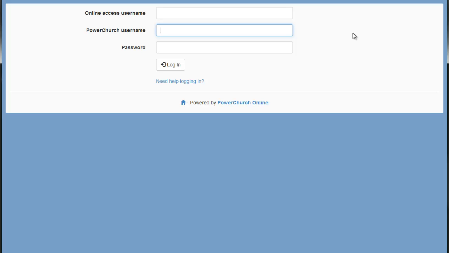One last note about the username is this built-in system admin user in PowerChurch does not have access to this site. You will need to have individual user accounts to access here. And lastly, on the login form, enter the password for your PowerChurch user account. We'll be accessing the demo data here. So I'm logging in with Demo 1, Demo 1, and Demo.